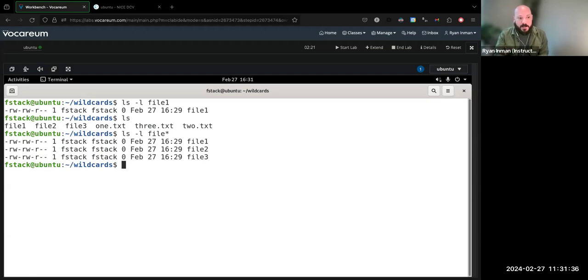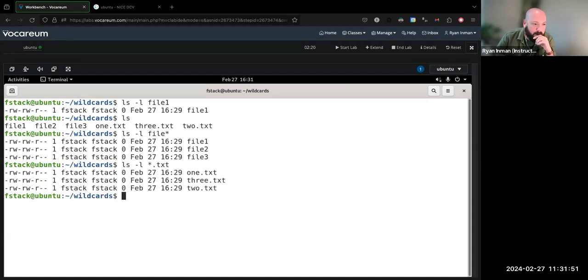I could use the opposite approach, and I could say ls -l for me, the long listing for any file that ends with .txt. And this will include for me 1.txt, 3.txt, 2.txt. They're in alphabetical order, not numerical order. But I've isolated every file that ends in txt. There's times that this can be useful, right?